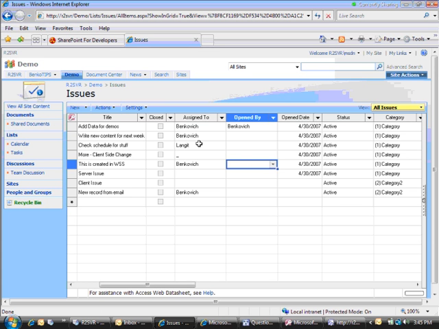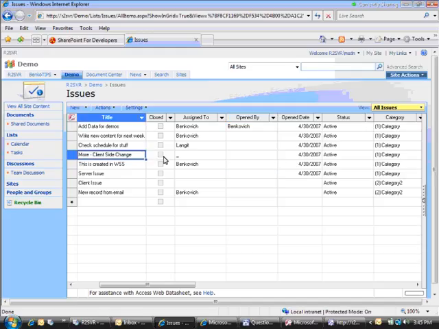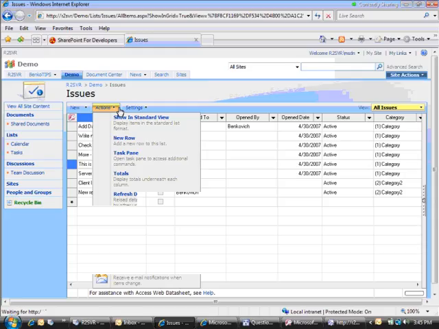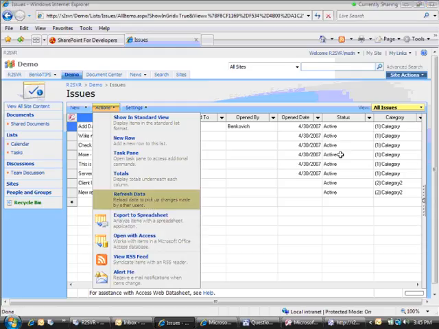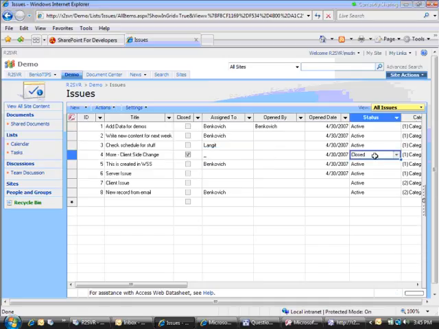Let's go back into SharePoint here. And what we've got is our list of issues. What I want to do is go through and take an existing, managed client-side change, click on the item, and then when you click on refresh the data, what we should see is that it is now marked as closed inside of the client.